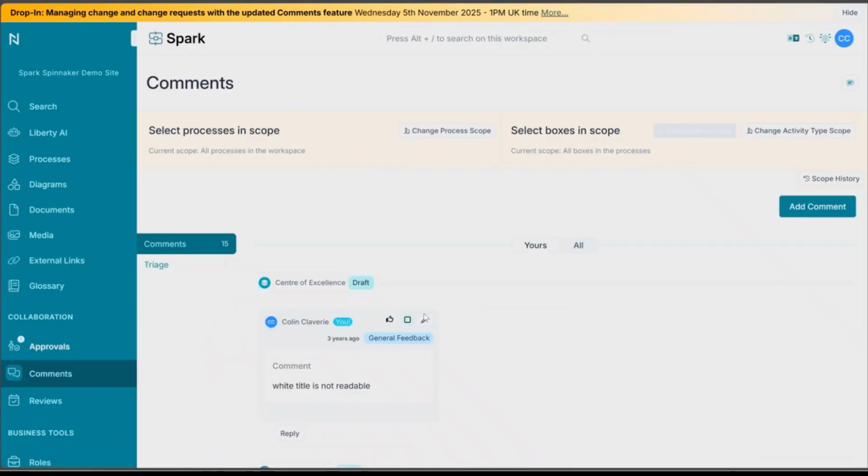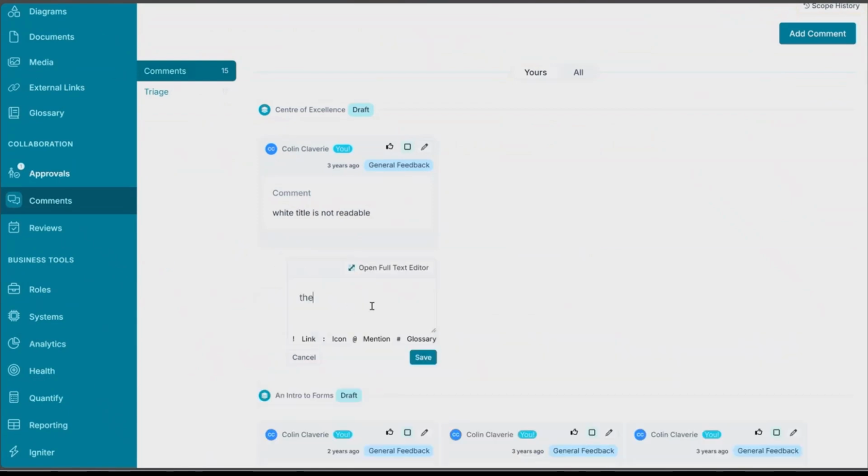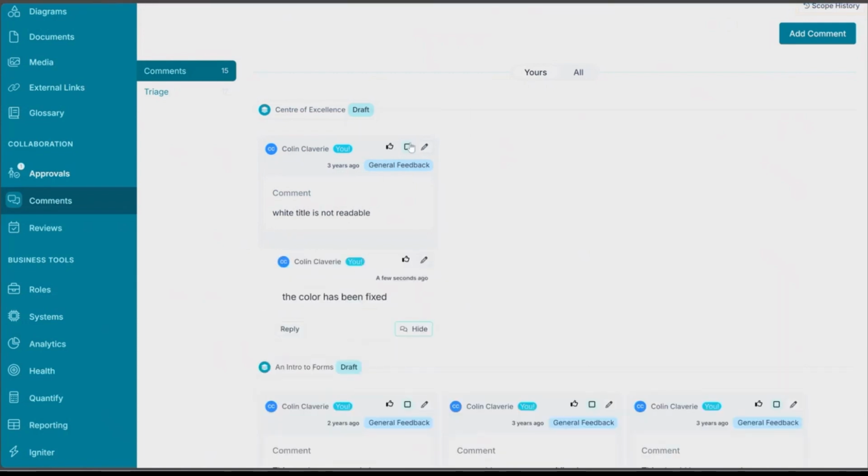Now to just finish off on the comments, the features that already existed before: we have the ability to reply to a comment. The white title was not readable, so the color has been fixed. I can add a reply to a comment and I can check it off.